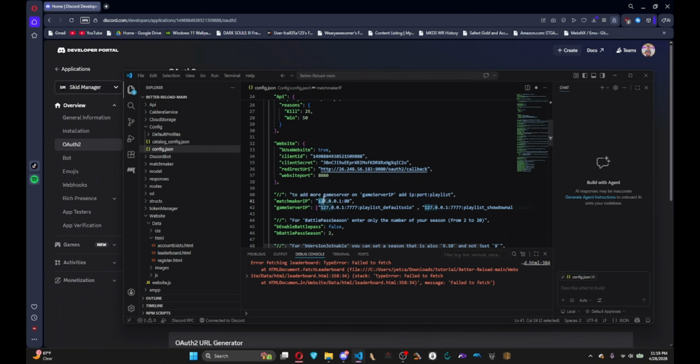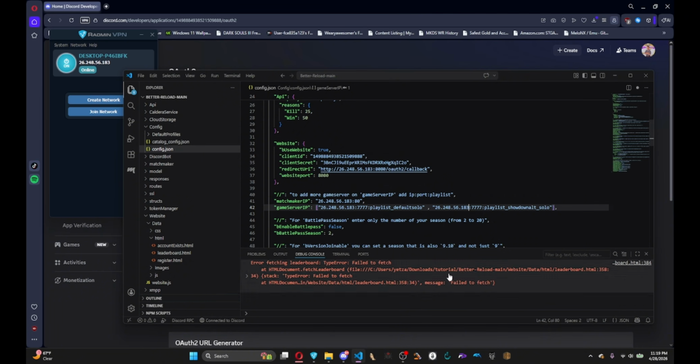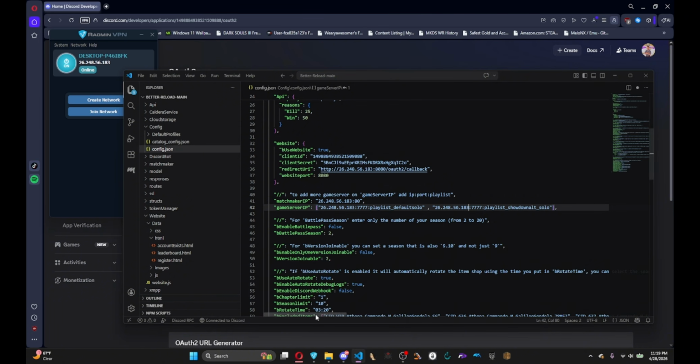Okay, so now you're going to want to edit this to your admin IP. Just open up your admin VPN, copy that IP address, and paste that right in there. This is just for the game server, which I'll show you how to set up, I think, or just how to get one. This is the default port, or you can also configure it.